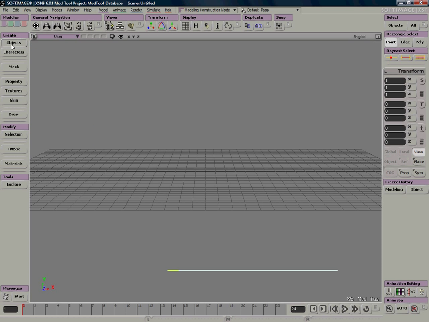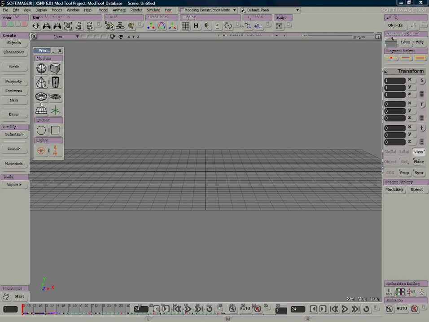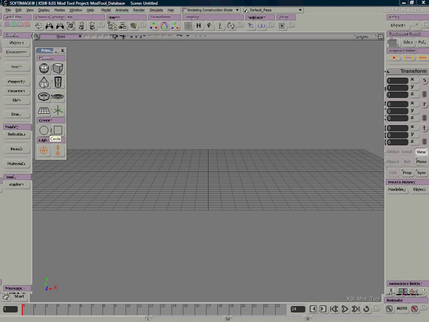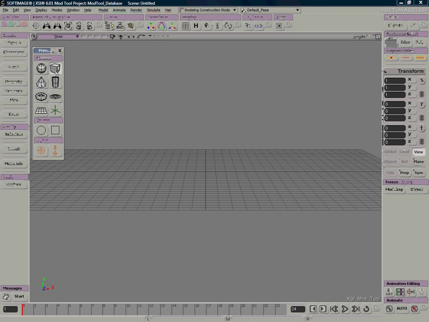You go to create, go to the objects, then you've got these objects here: sphere, cube, then a cone, cylinder, torus, disc, grid, and the null. Then here are lights. This is a normal light, just ambient. And this is a directed light. And here you can create circles and squares, which we're going to use later. So let's get started by making a cube.